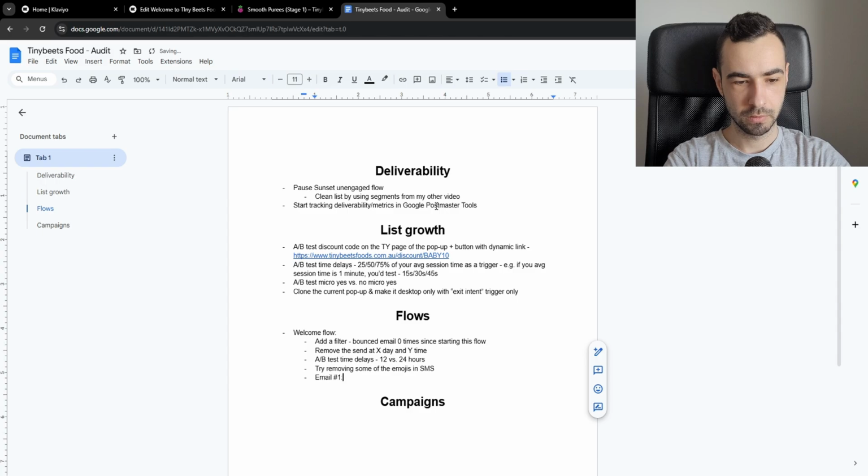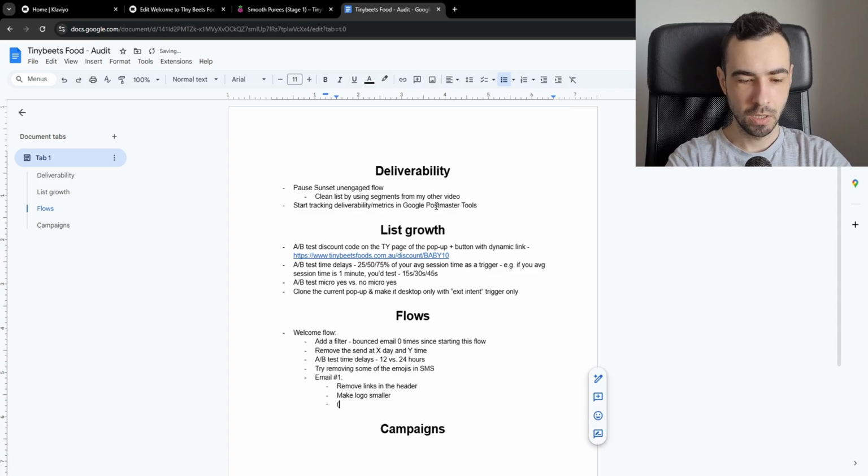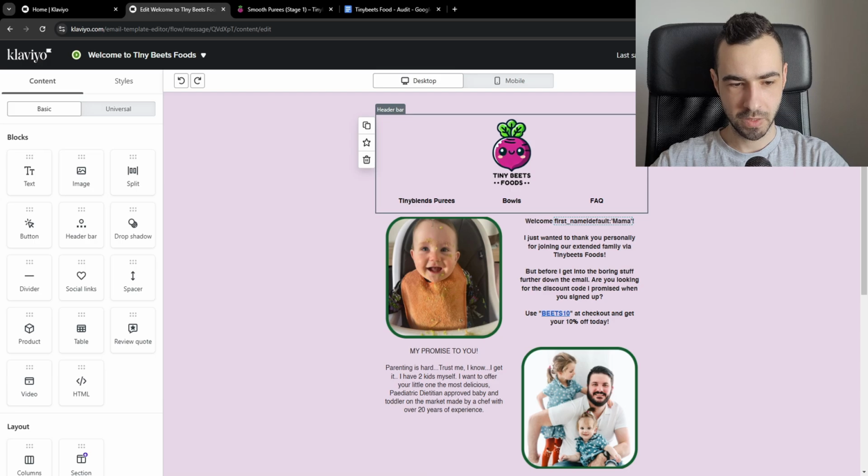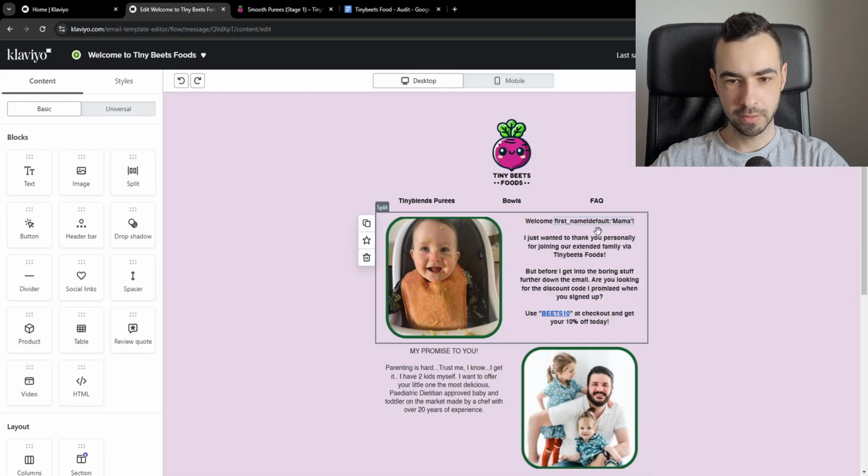Email click one. Remove links in the header. Make logo smaller. To make it optional. Change email background color, and then yeah, make the logo smaller. Remove links, and then honestly, the first sentence you should have is "Welcome, first name, default mama. Use code beats10 at checkout to get 10% off," and have the button below.